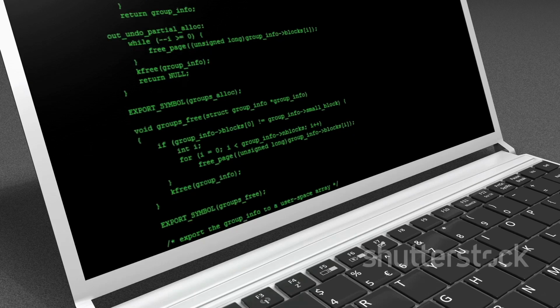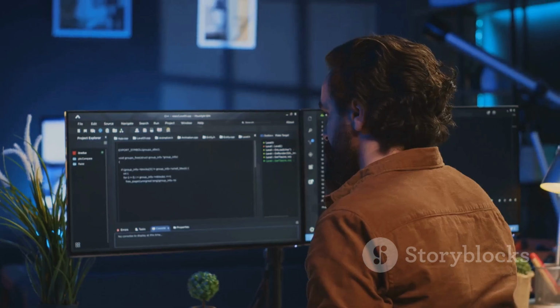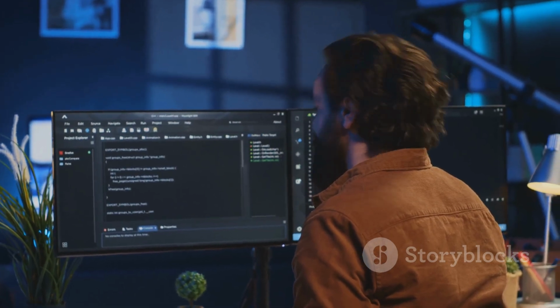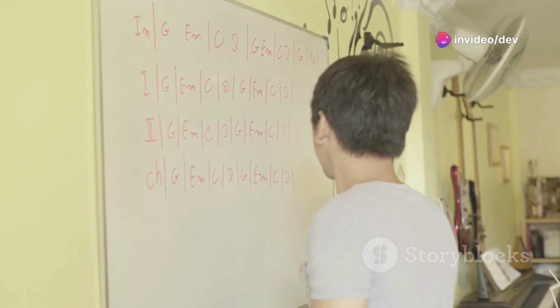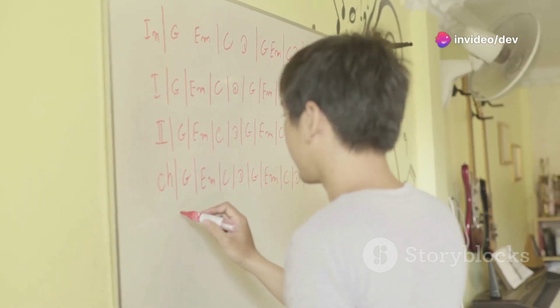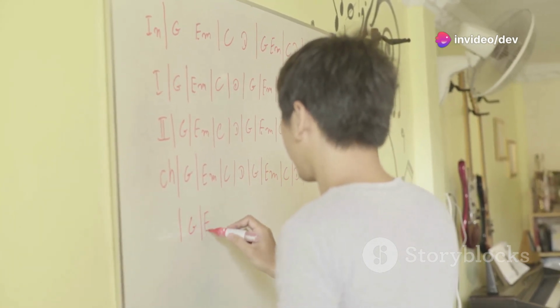Section 10. Mastering OOP. Your journey begins. Congratulations on taking your first steps into the world of object-oriented programming. You've learned about the core concepts of OOP: classes, objects, inheritance, polymorphism, and encapsulation.